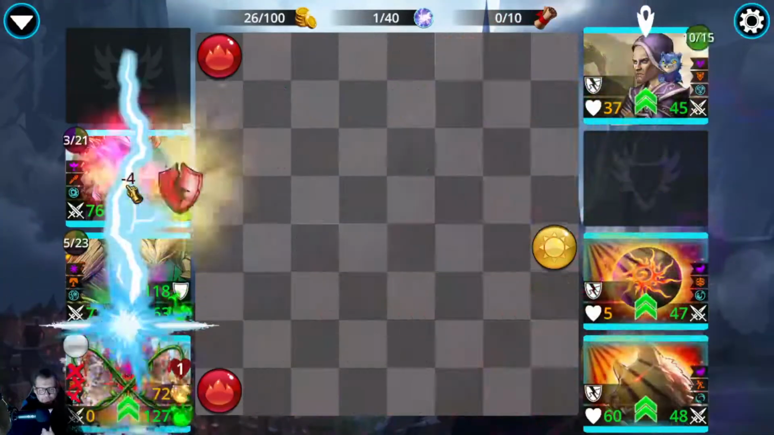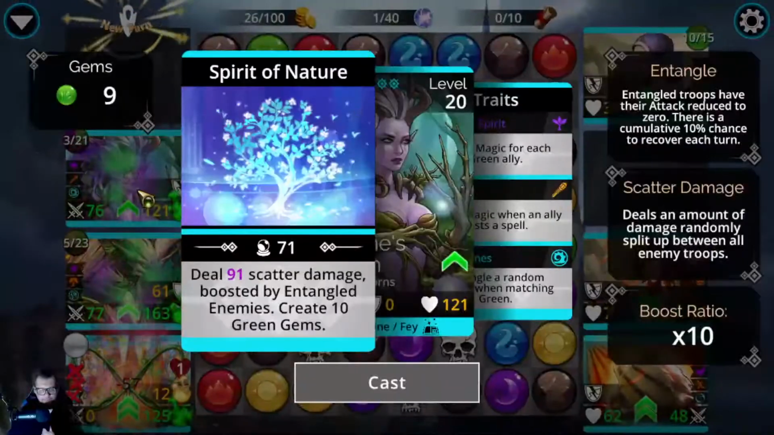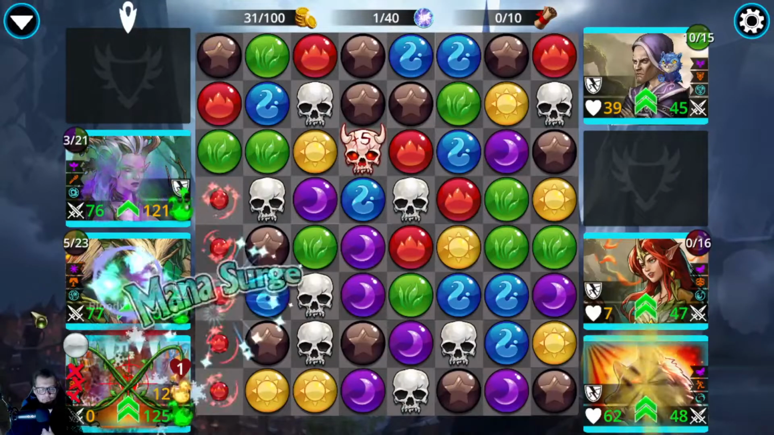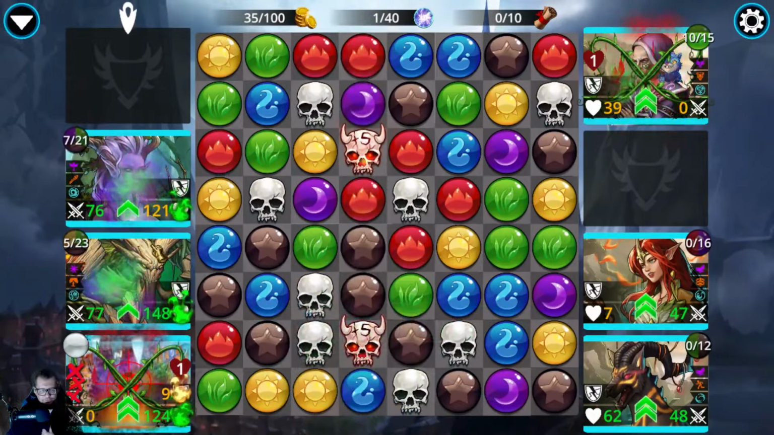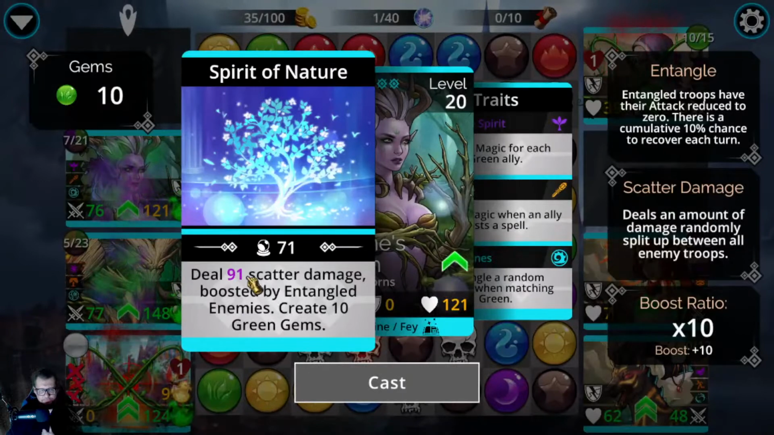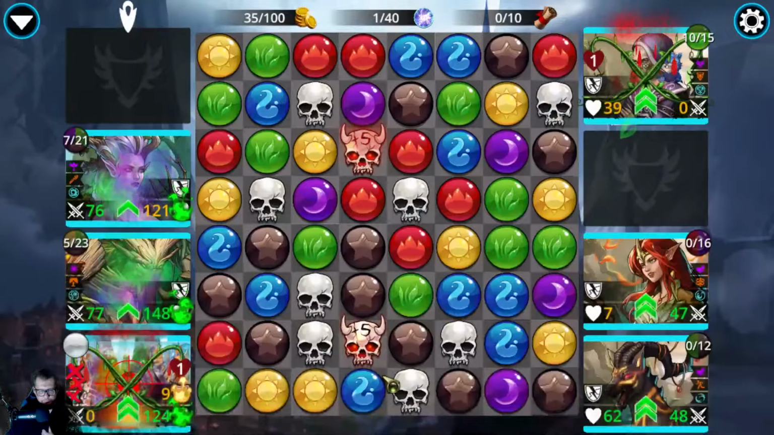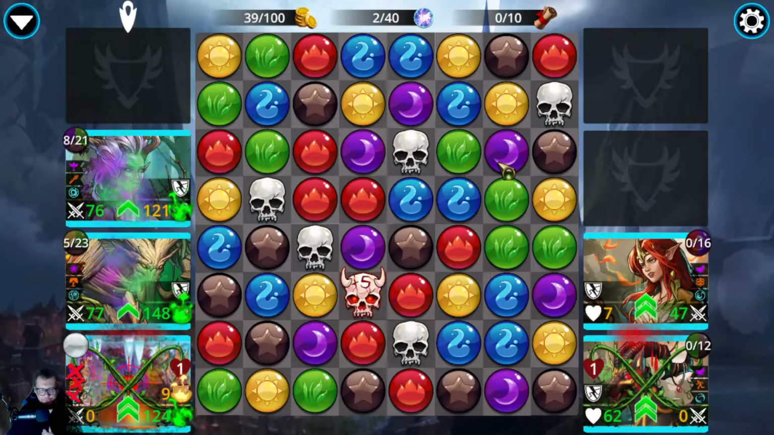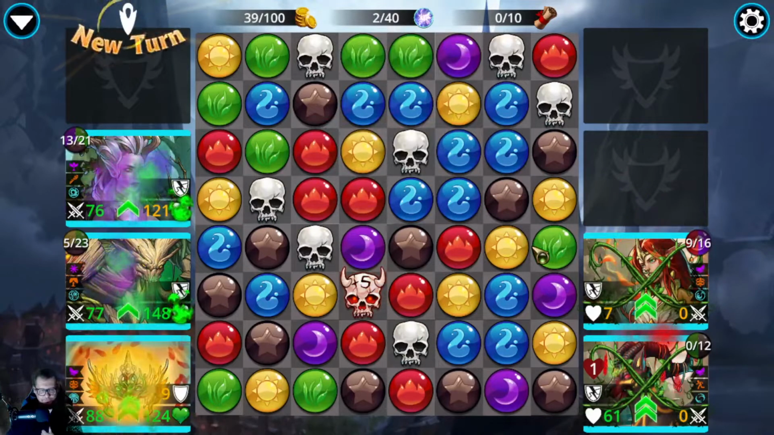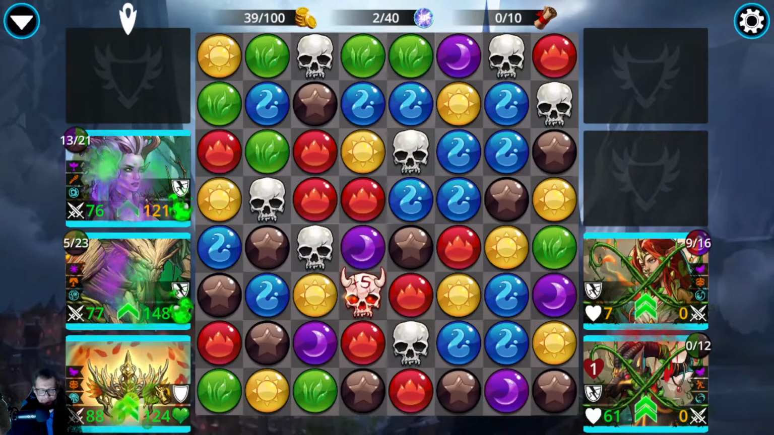Gosh, your damage output is so low. How did that not kill? How is your damage output so low? Why does she do 0 damage? She deals 0 damage, scatter damage, boosted by entangled enemies, create 10 green. That is so low. And then create 10 green gems. Even with our full boost ratio, that's like, what, 130? Compare that to Rowan. Obviously, it doesn't get to create green. But the damage output, though.